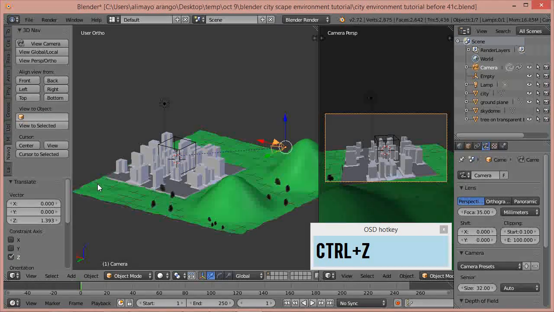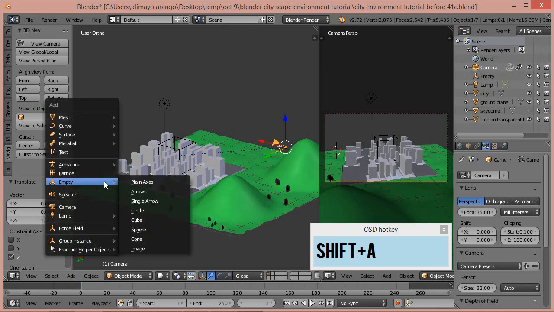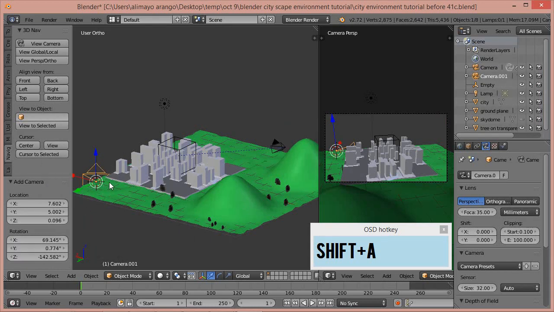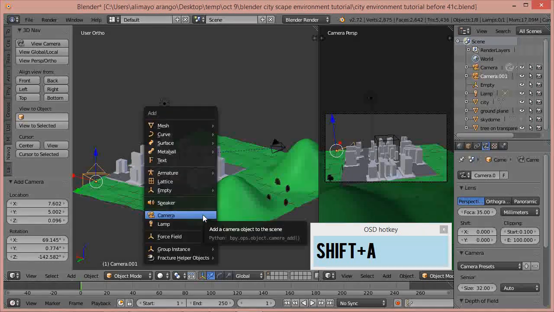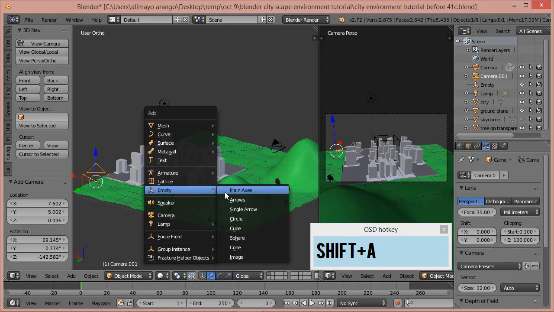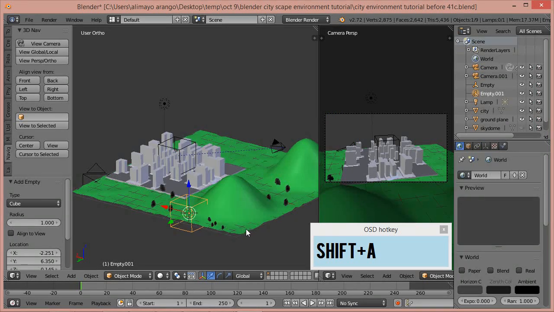Now what we're going to do is we're going to right click here. We're going to hit shift A, make sure you're in object mode. We're going to bring in another camera. And what we're going to do is we want this camera to be aiming from here up. So I'll right click here. I'm going to hit Shift A. I'm going to bring in an empty. I'll bring in another cube. I'll shrink it down.